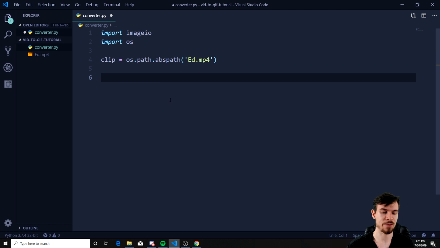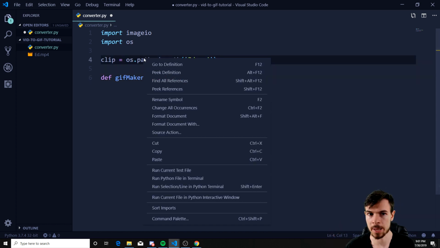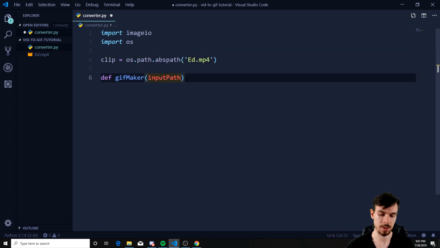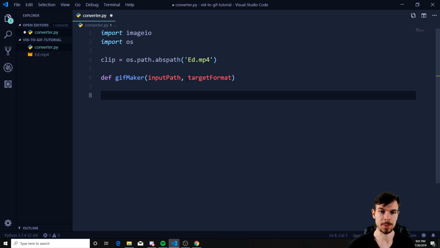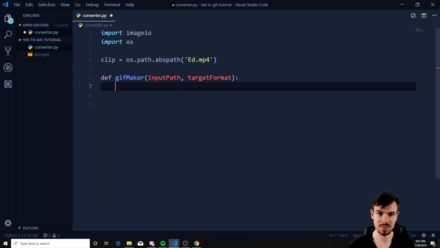Then we can just make a function. We can call this GIF maker or whatever you want. Here we're gonna have an input path, which is gonna be the actual clip. And we're gonna give another one, target format. If we want to make it a GIF, maybe we want to change it to AVI, MP4. There's a lot of things you can do with this, but those are the only two that we're going to drop. Now make sure you add this colon here so we can go inside this function.